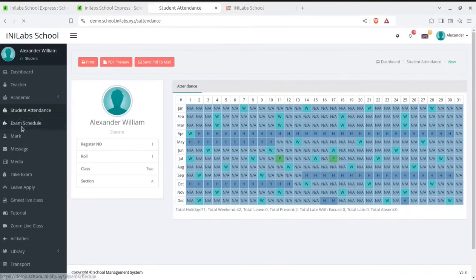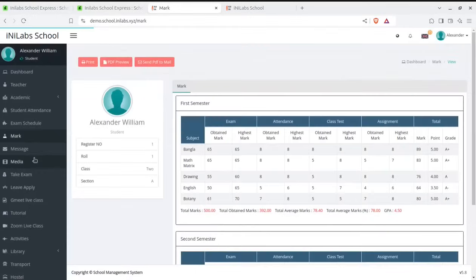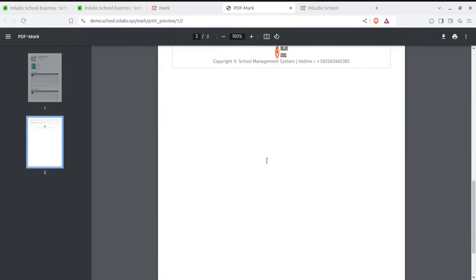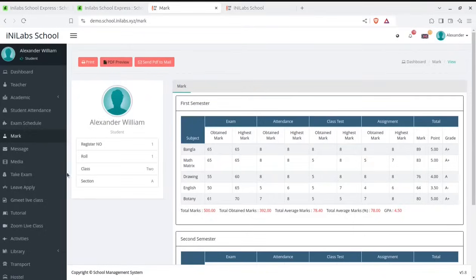And students can check the examination schedule and marks. All the marks that have been collected are awarded to the students, and the PDF review, print review, and send PDF to the mail options are here. So PDF review is here. This is the automatically generated PDF of the student's marks.